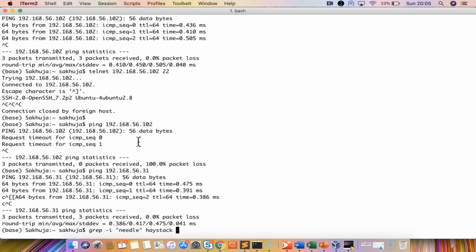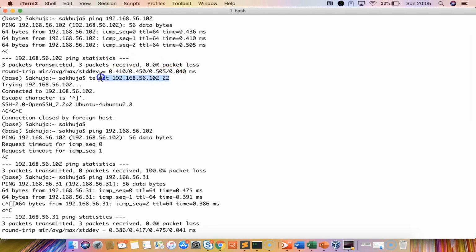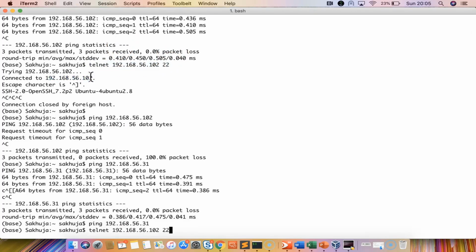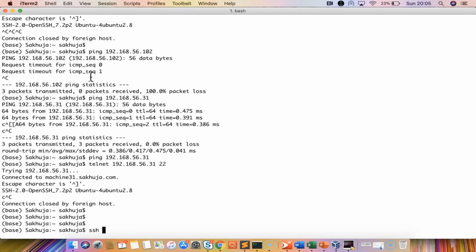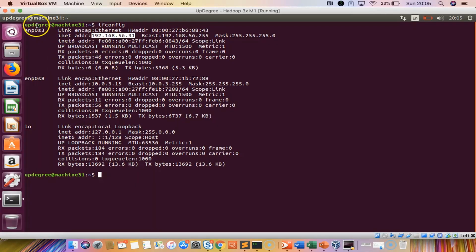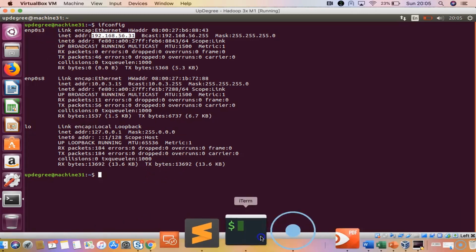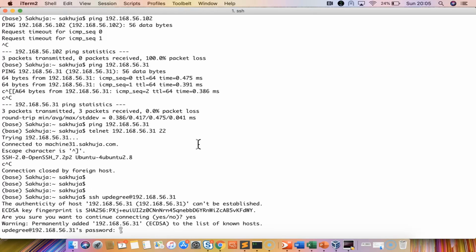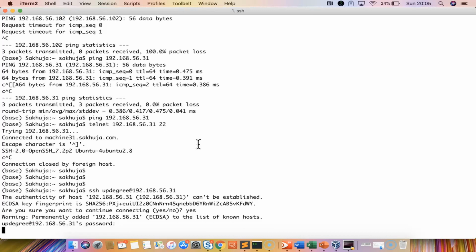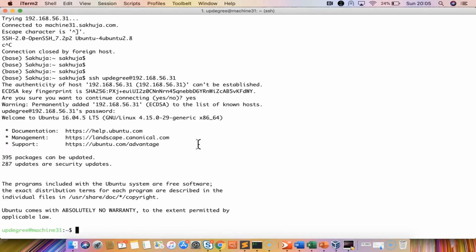I will also check telnet with my port. We did telnet over here. Let me copy this and paste it over here. I will do it with 31 and it should work. Yes, it is connected. Now I can directly do an SSH. Our user is updegree, so I'll do updegree at 192.168.56.31, say yes, and it asks me for the password, and woohoo, I'm connected to the machine. So this is just simple.